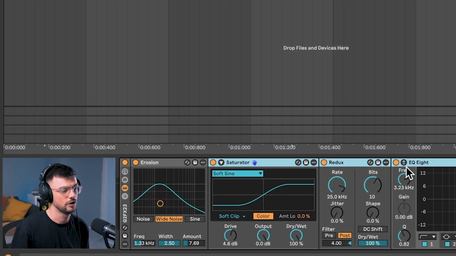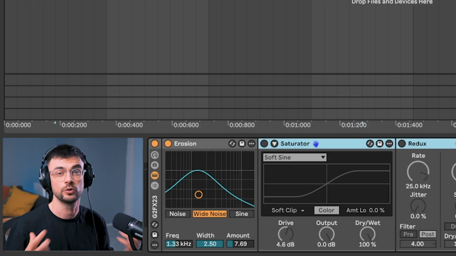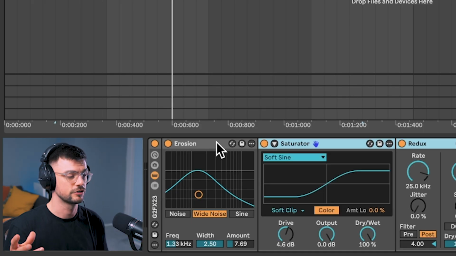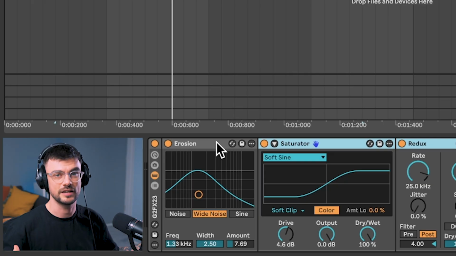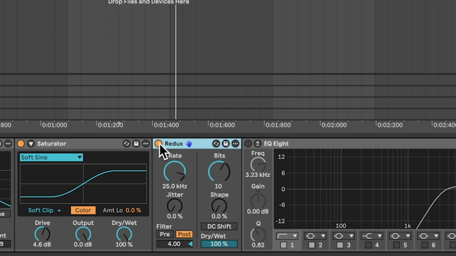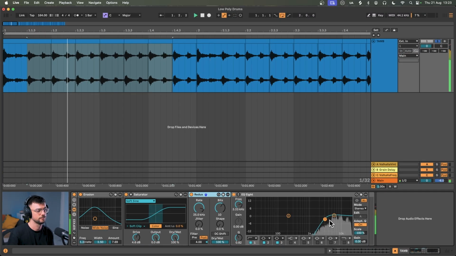Erosion to start things off. That does give it an already downsampled kind of feel. You can also add noise. Having the erosion before the saturator kind of excites the saturator even further. Adding redux can also give you that downsampled kind of bit crushed feel. And then I'm going to roll everything off with an EQ8 super high pass.